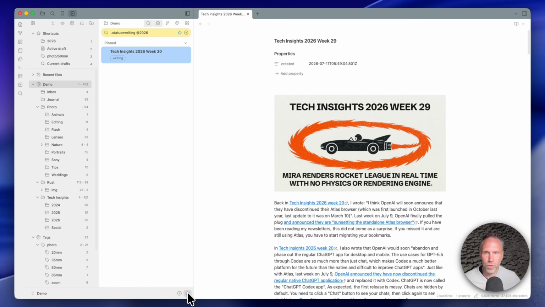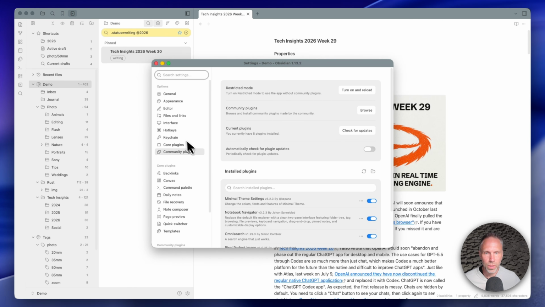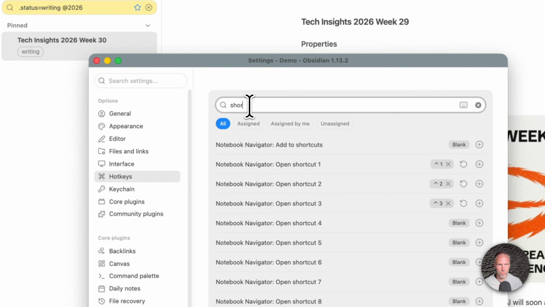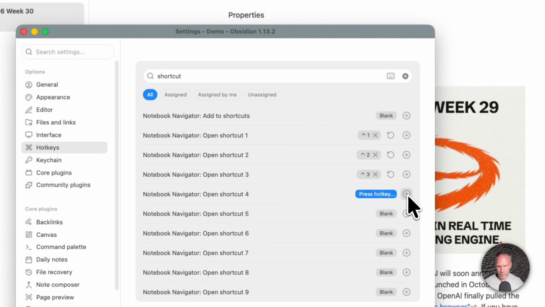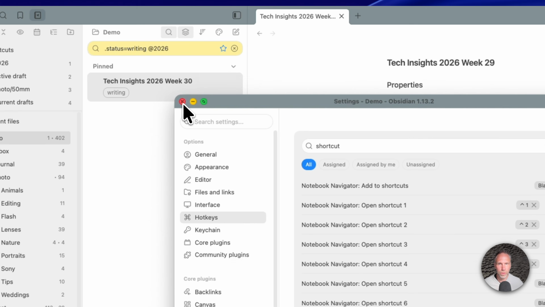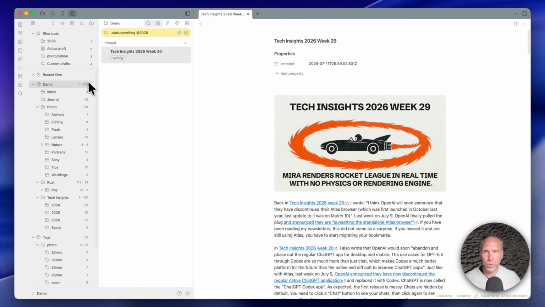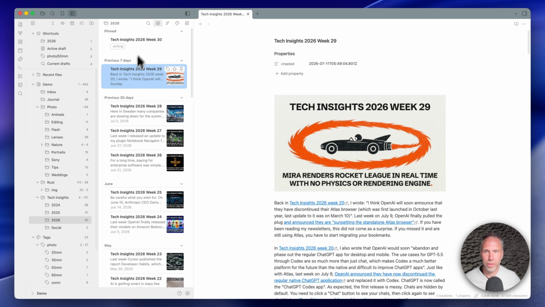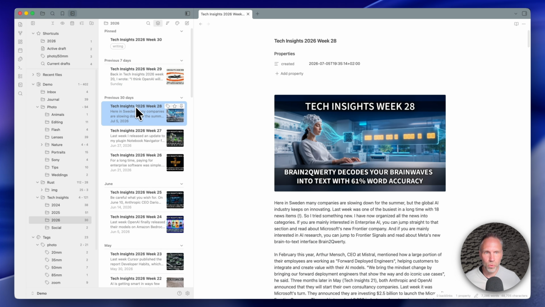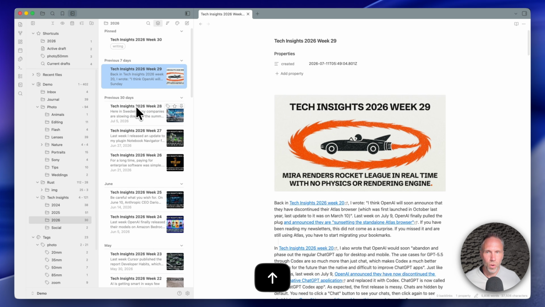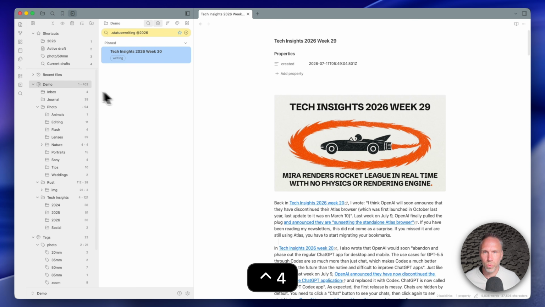And let me add quickly a hotkey to add the shortcut 4 like that. And now if I go to the 2026 folder, I can close the search field like that. And I'm working with this note here, and maybe I want to see all the notes that are in the current drafts. I then press Ctrl 4 and move into the root vault, and I see all the notes with that property.